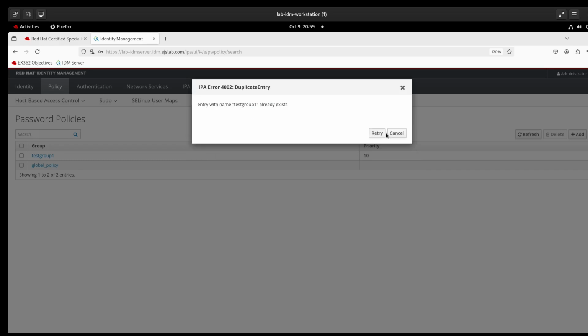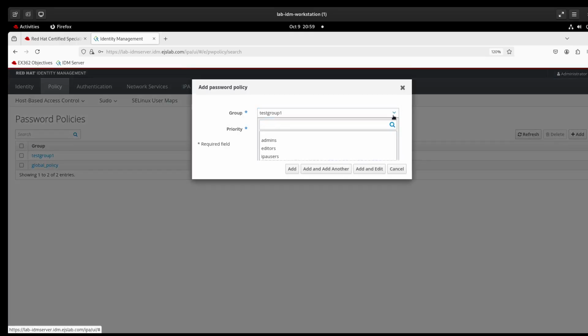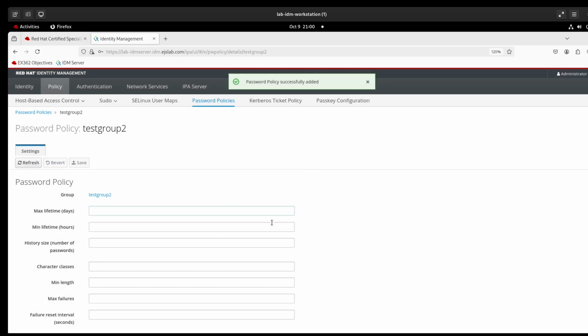Ah, I see. Of course. Need to do test group 2 with a priority of 5. It already has a policy for test group 1. And this, I'm going to put the maximum lifetime at 1,000. That'll be the only thing that I change.